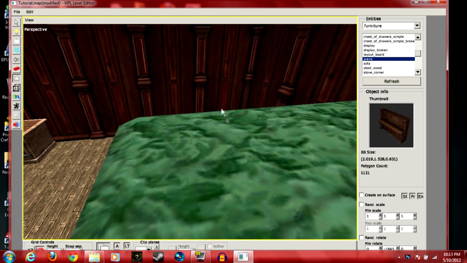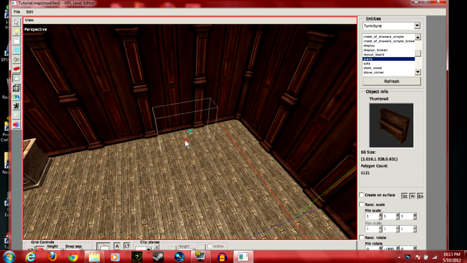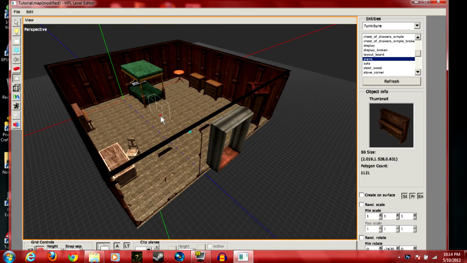Sorry, being weird now. Okay, so you will get your piano and just place it wherever you would like. You don't have to put a piano, I'm just putting one. Okay, so we have a nice comfortable room.